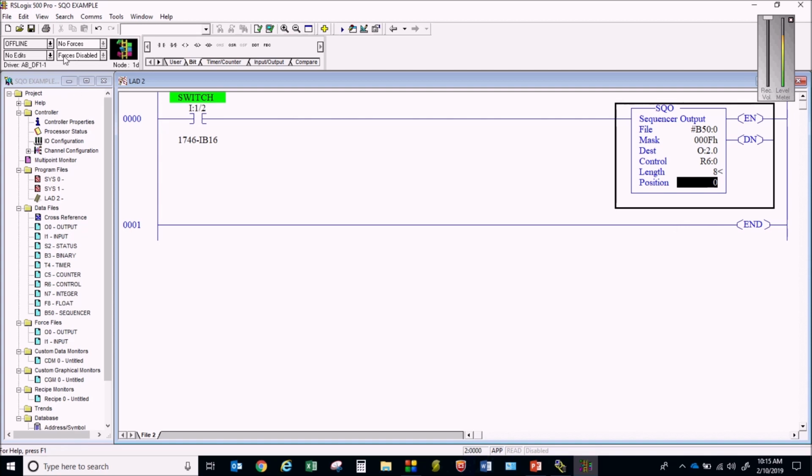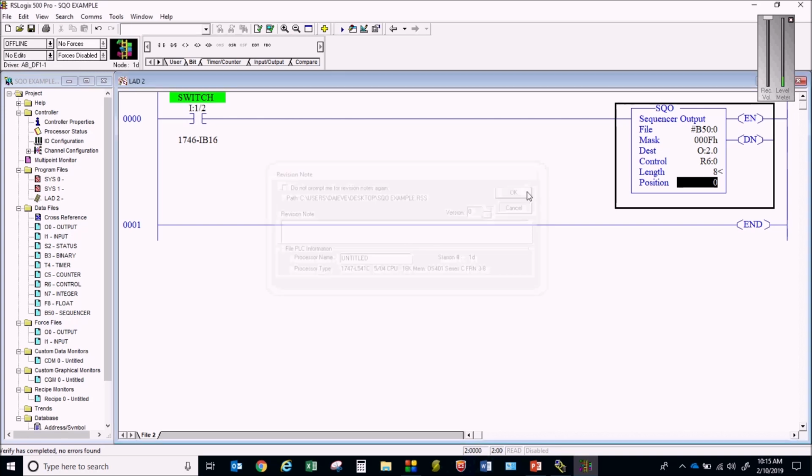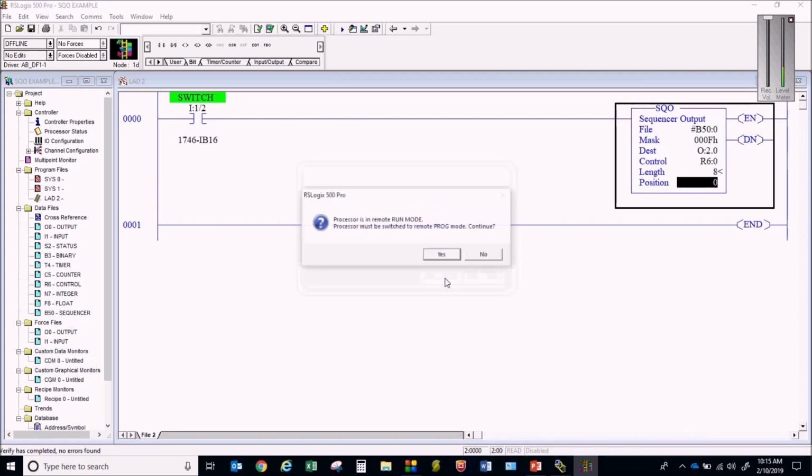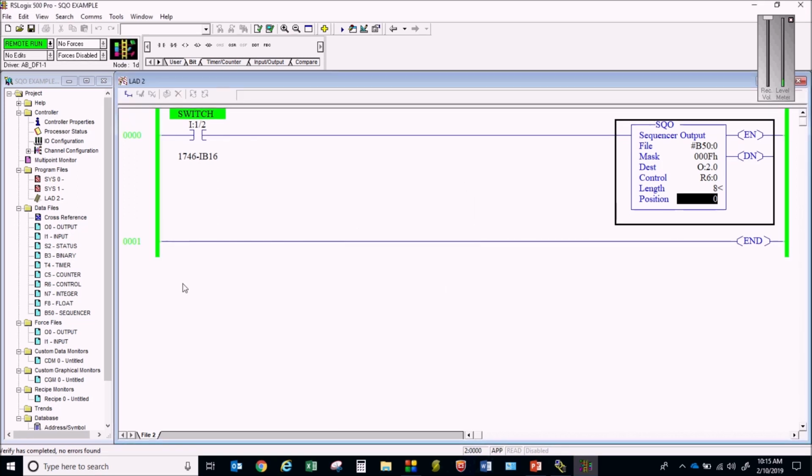All right, so we're going to go ahead and download this. It's asking me if I want to save it. Yep, I'll revise, save, and we're downloading it. Here we go. Once it's downloaded, I'm going to give it a second, go back to run mode, and take it online, and we seem pretty good.